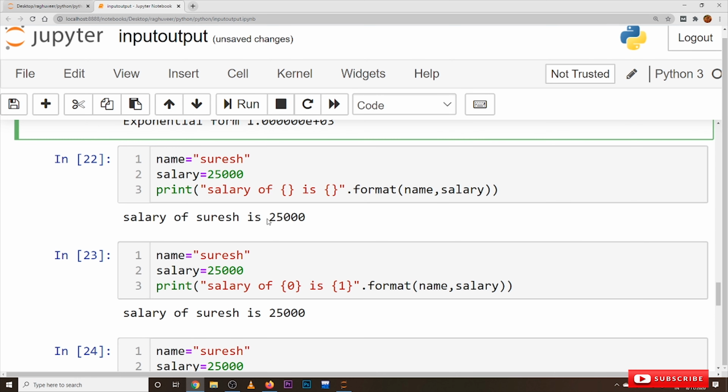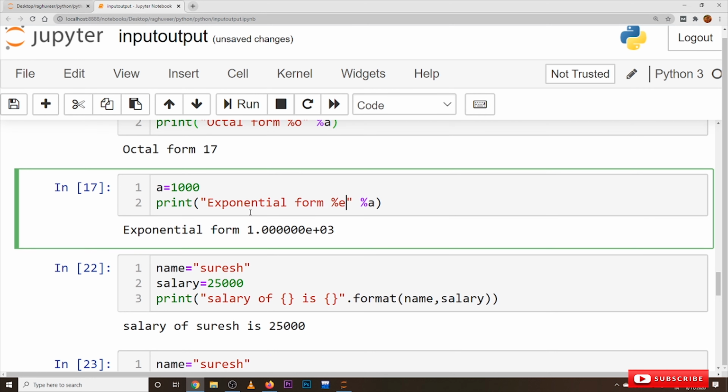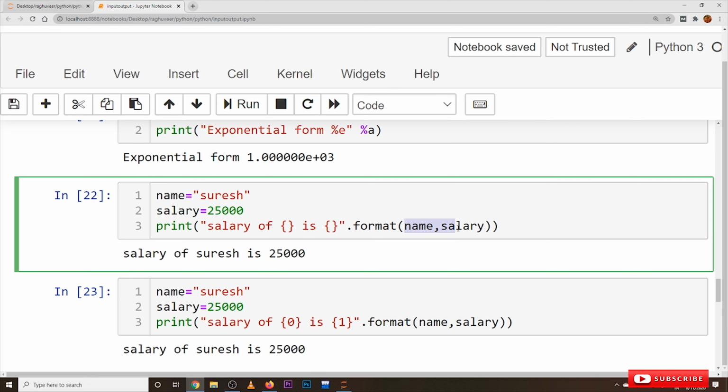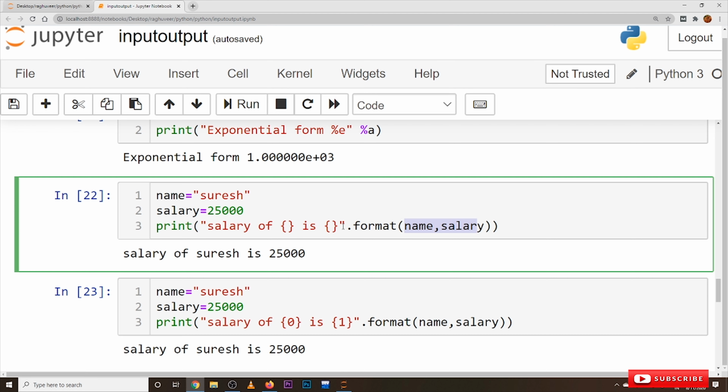Okay, next one is name is equal to Suresh. Whatever we have done above, we can do using another function called the format function. This is another way of displaying strings and variables. So to display the variables in the strings, we use the function called format. Format will take the input variables and place them in the given string. Why we have used the dot here, we will understand when we discuss class, object, methods, functions.